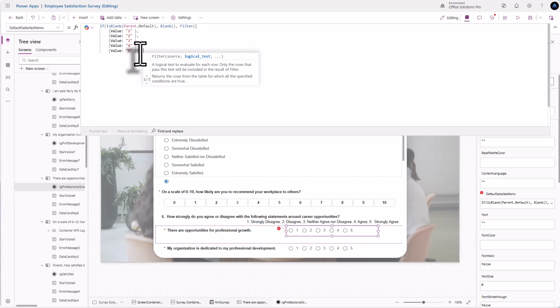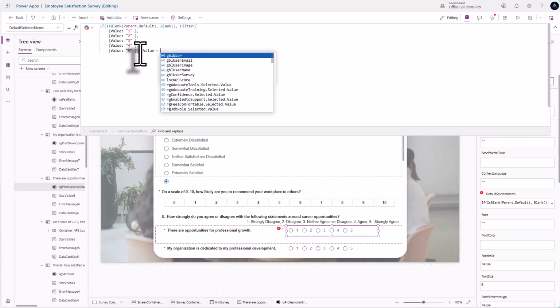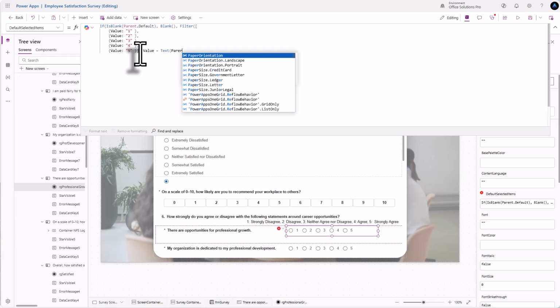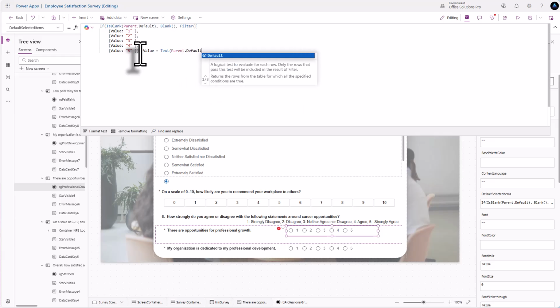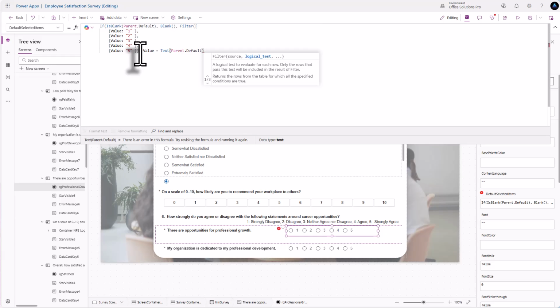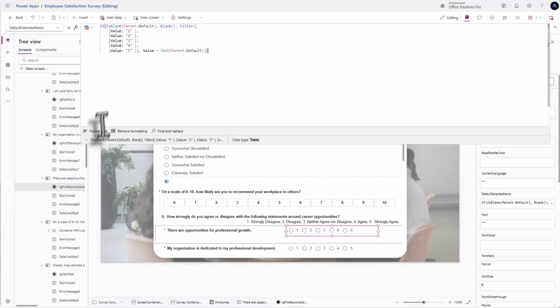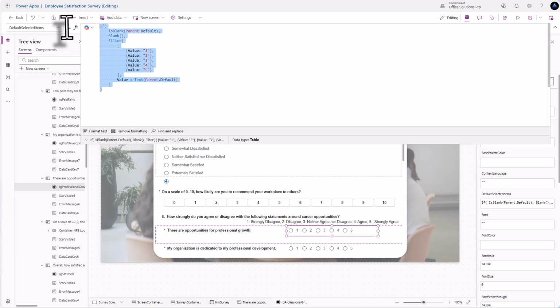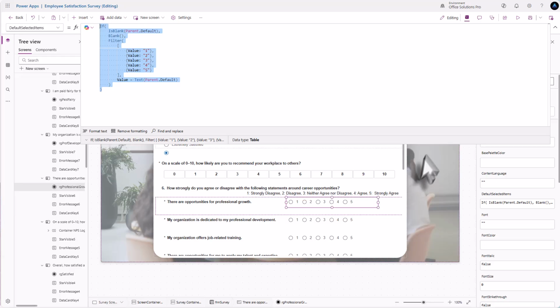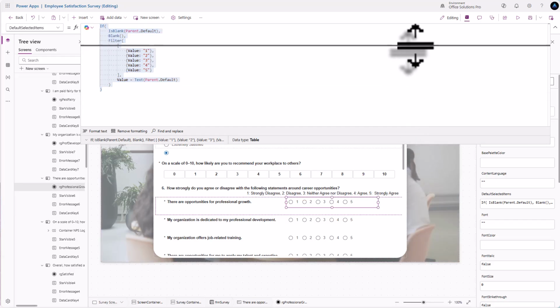And then we're going to say value is equal to text parent.default. And we're going to close this one off, and close this one off. Oh, one too many. There we go. All right, so let's go ahead and format text. Like I said, a little bit more complicated for numbers. So this is essentially what we need to do. And I'm going to just copy this, and I'm going to go through and update all of these to use this approach here. And then we'll give this a try.